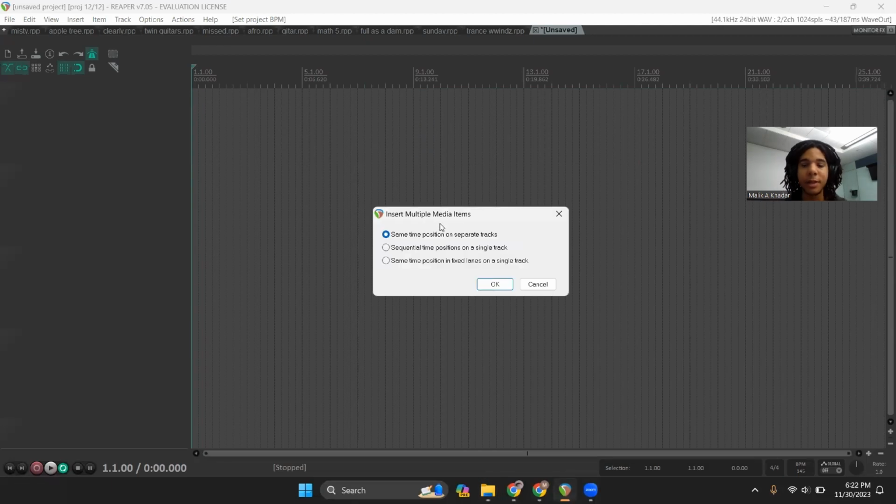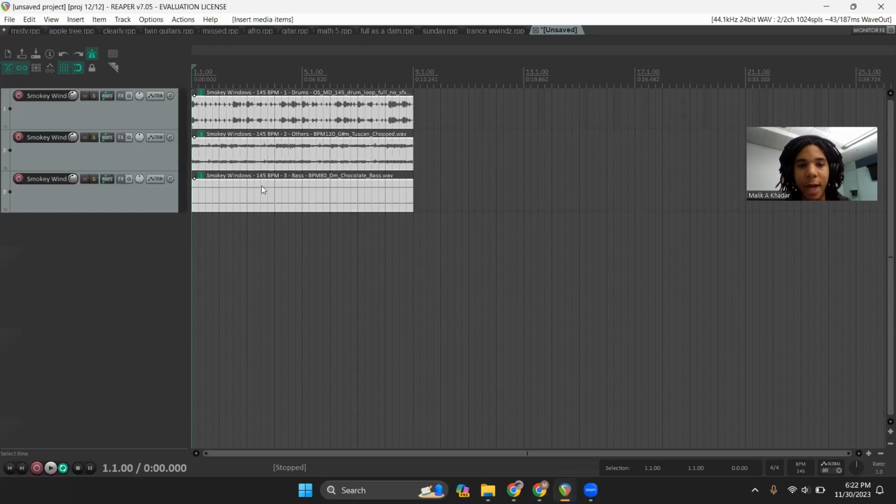So this part's a bit specific to Reaper. It could be different in your DAW. But let's make sure we add them on separate tracks. And then from there, it's fair game. You can mess with these however you want. So that is method 1 of using Splice Create.